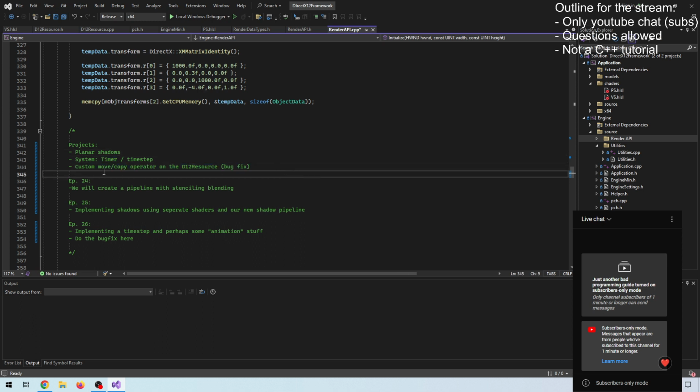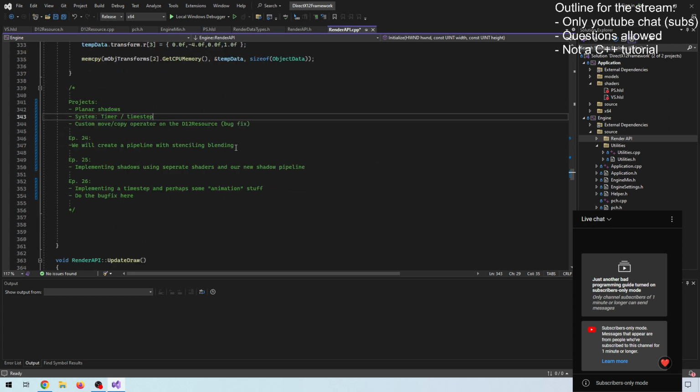And then I'll, of course, fix the long-standing bug in terms of a custom move copy operator on the D12 resource. As you might have seen in the last episode, there's a bug in that system that needs handling, but it's not a critical bug and it doesn't result in any problems right now. So we will do that in the end.